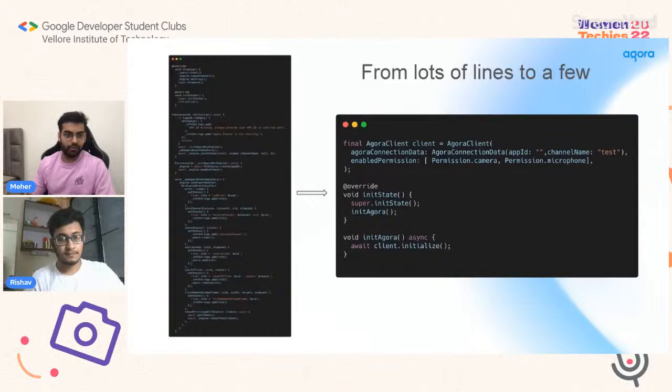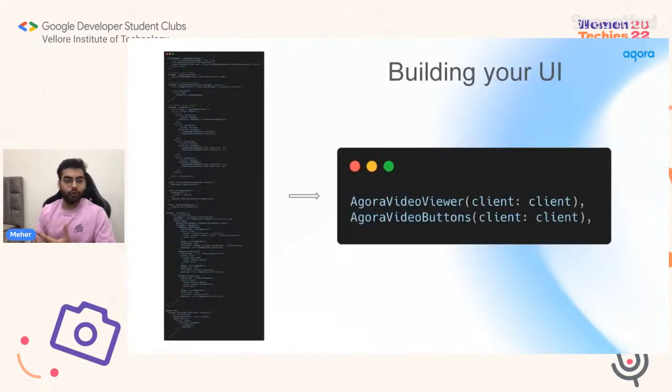So for the layout, we have two particular widgets that the Flutter UI kit offers. The first one is the Agora Video Viewer, and the second one is the Agora Video Buttons. As the name suggests, Agora Video Viewer is for all the video users that are present inside the call, and Agora Video Buttons is for all the buttons that are present inside a video call or a live video streaming platform. Both these widgets are completely customizable. All the methods available inside a particular widget are extended so that you can make any kind of customization that you want to.